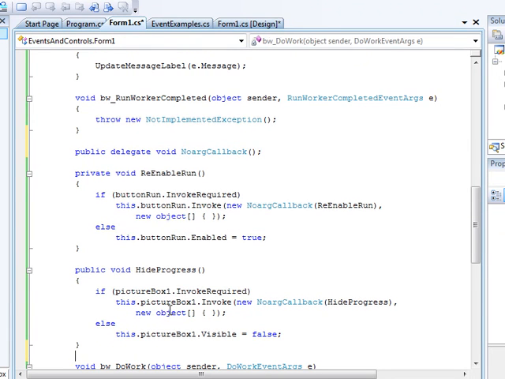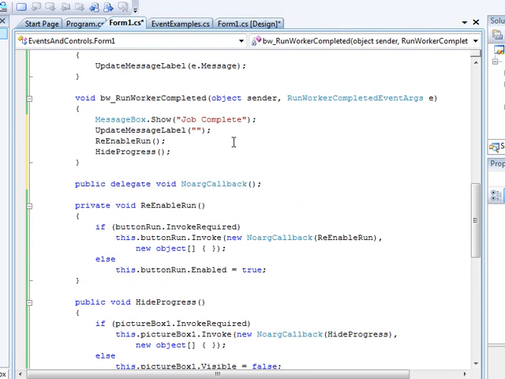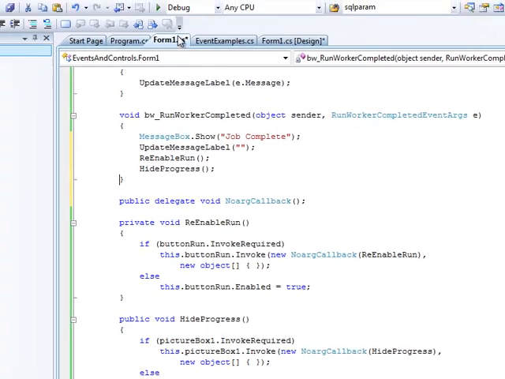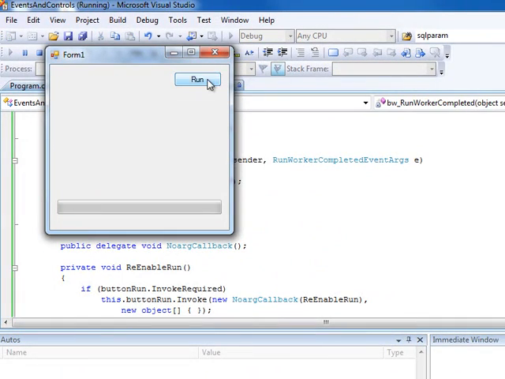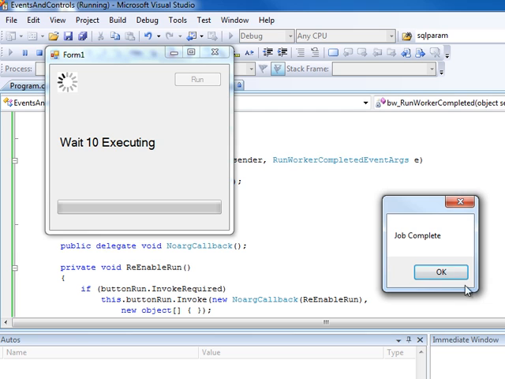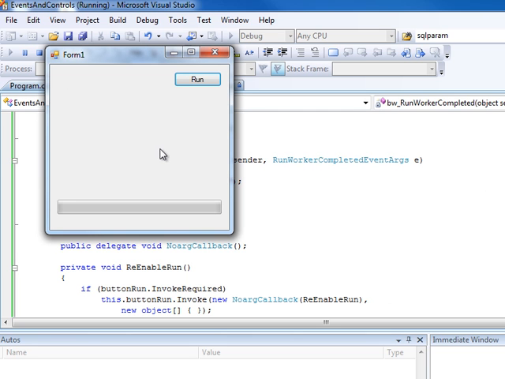Once we're done with that, we can just add those to the actual RunWorkerCompleted. As you can see, I created a message box, I changed the label back to empty, I re-enabled the run button, and I hid the progress. So let's see what happens now. I click on run, I get my message, I see my GIF, and when the job is done, I get my OK button, and everything returns to its normal state.